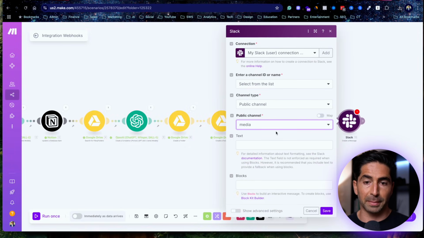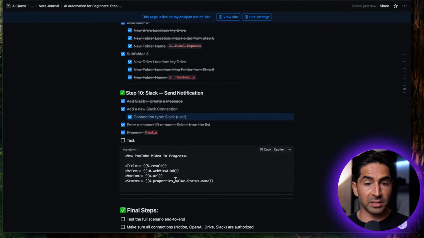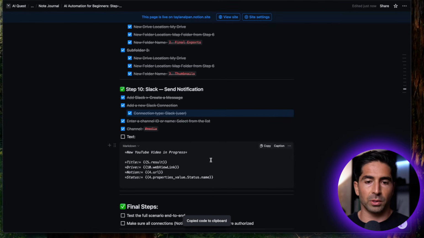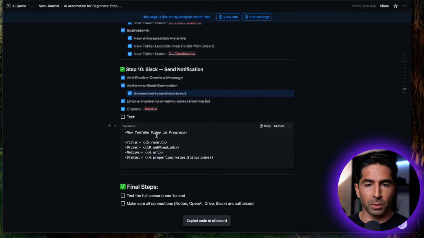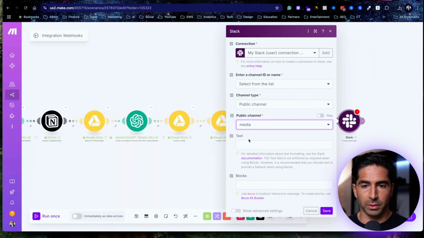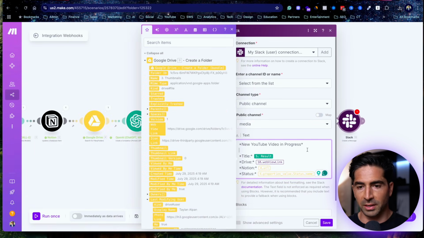In this case, we're going to select media because this is pertaining to our media team. And then we'll configure the actual text here. So this is the way I have it, but again, you can configure this however you want. Basically what we're saying here, let's just paste this over into our text. So we're just going to send a notification saying new YouTube video in progress.